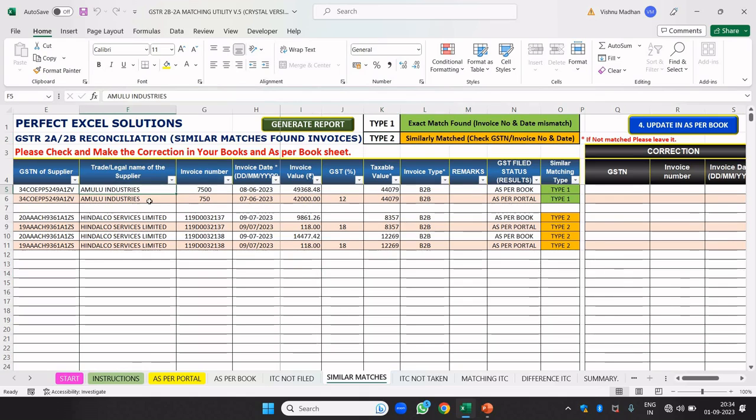The first one is Amulu Industries. You can see the GST number is matched, but some clerical mistake is found in the invoice number. The actual invoice number is 750, but in your book you have entered 750 incorrectly, so those invoices become mismatched. The date also has a mismatch. To rectify this, we need to copy and paste the data in the correction form here. In as per book we need to change here. Now I'm just copying and pasting the data. Got it?